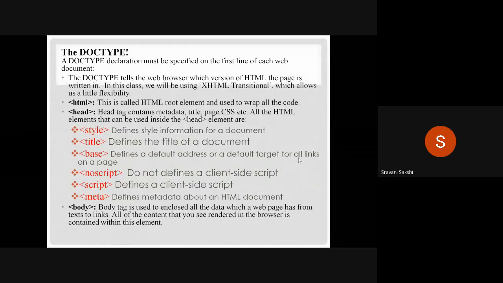Okay, so all the content that we see on the browser is contained within the body section. Whatever tags we define in the body section, all those tags will be displayed on our web page or a browser which we open.